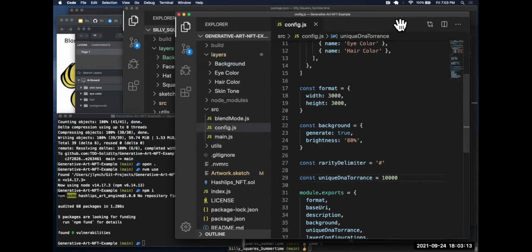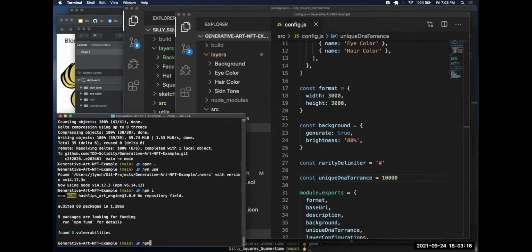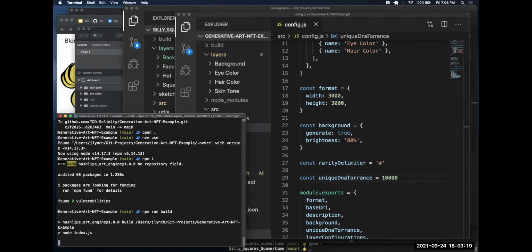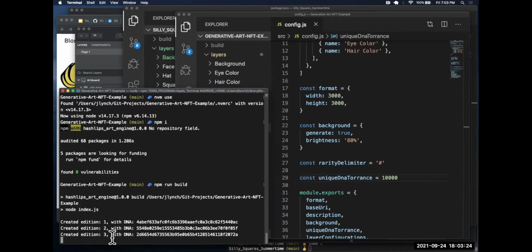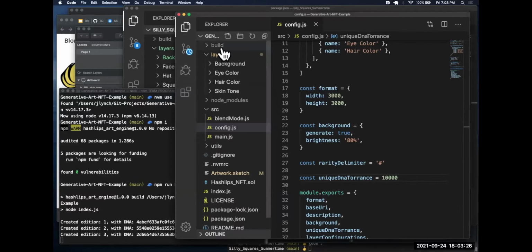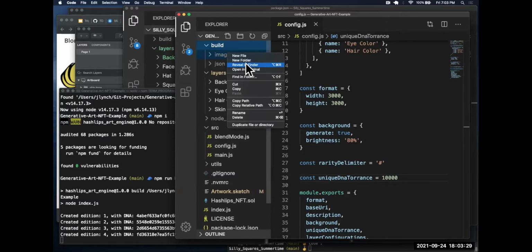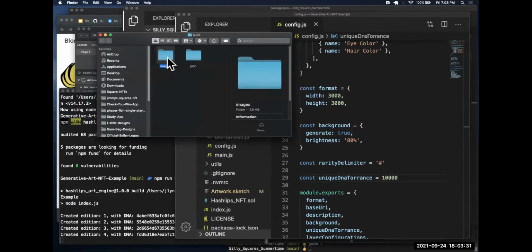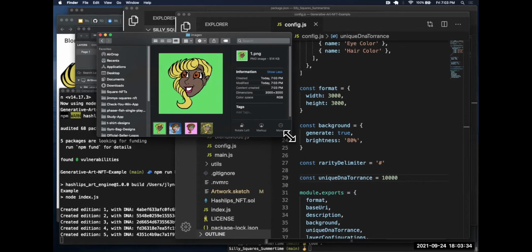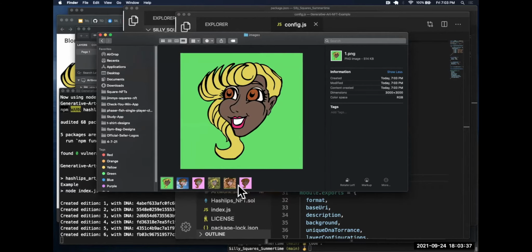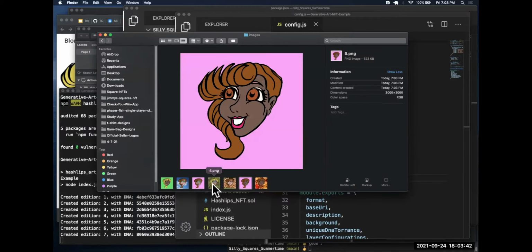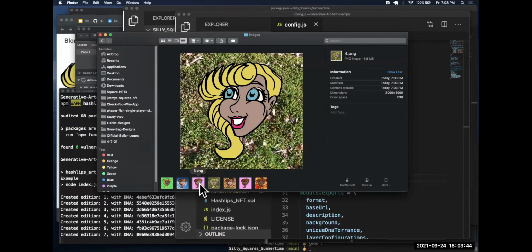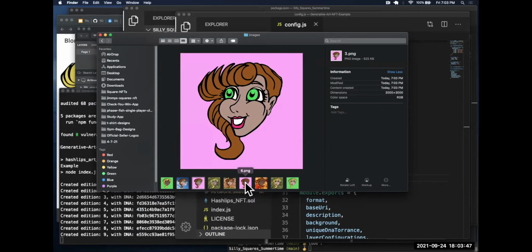And we want to start generating things. So we could say npm run build. And it says here, create edition 1, created 2, right? And I like to open this in Finder. We can just go in here and see it, right? As it's making new things, and it's just generating these different woman faces, right? Based on the images that we passed in. So that's pretty cool.